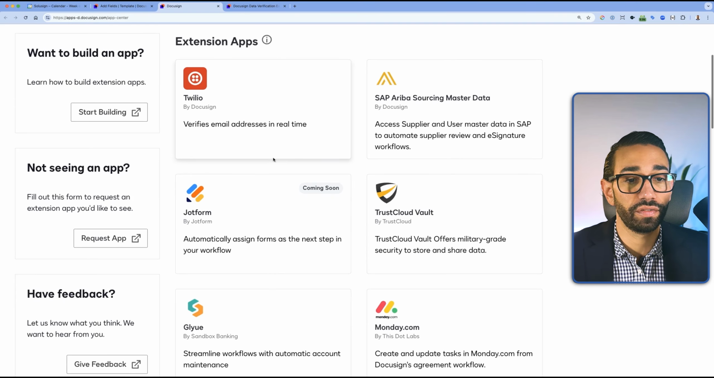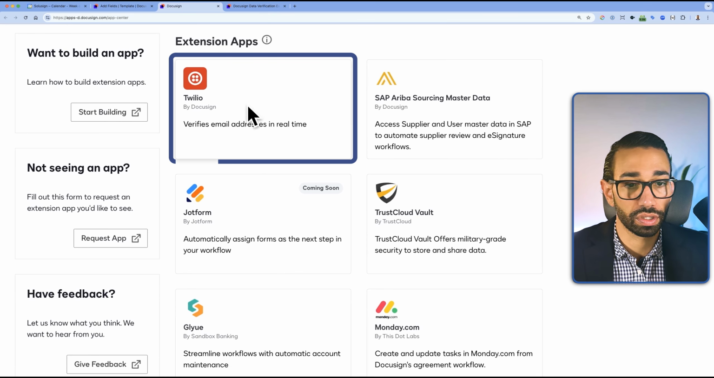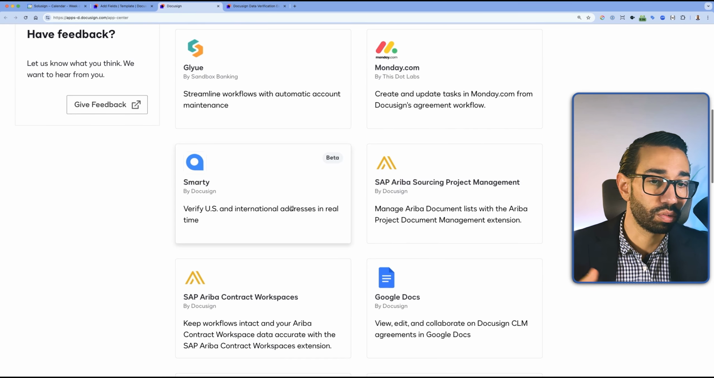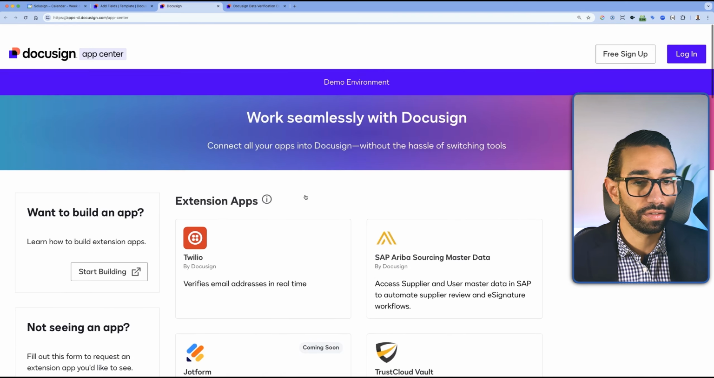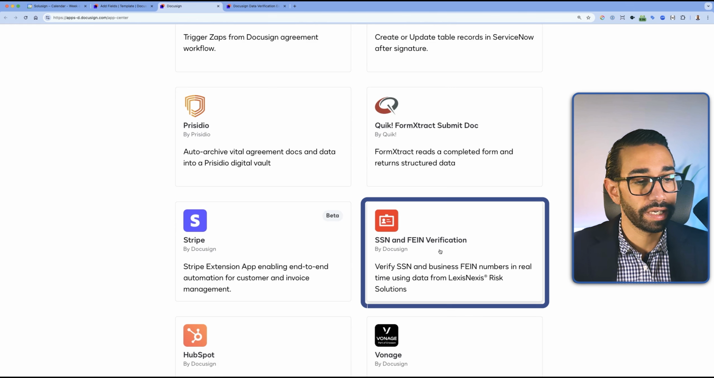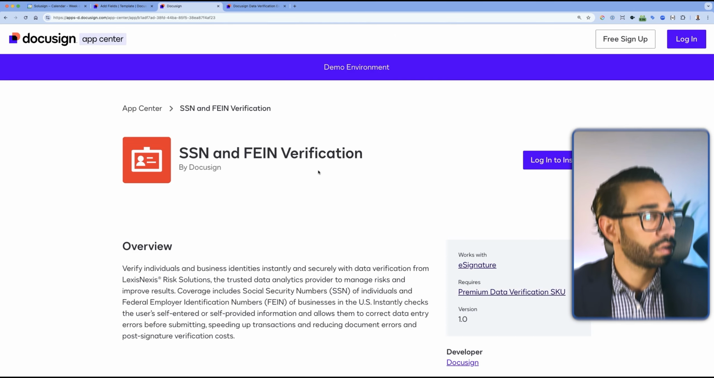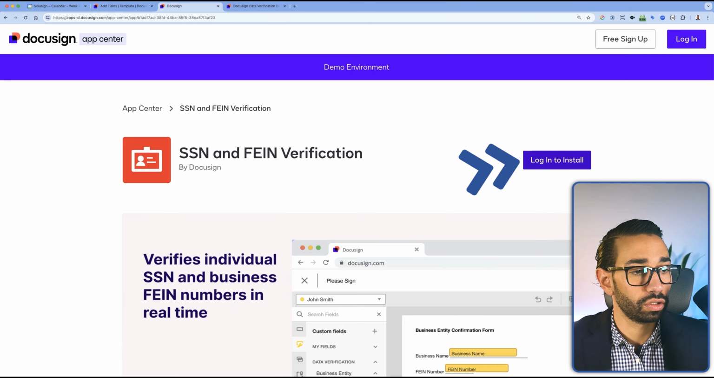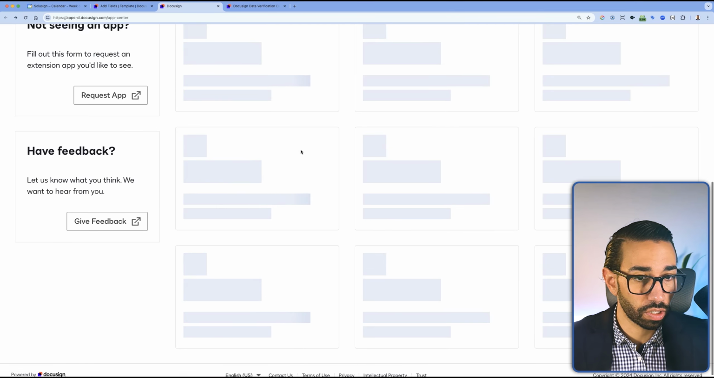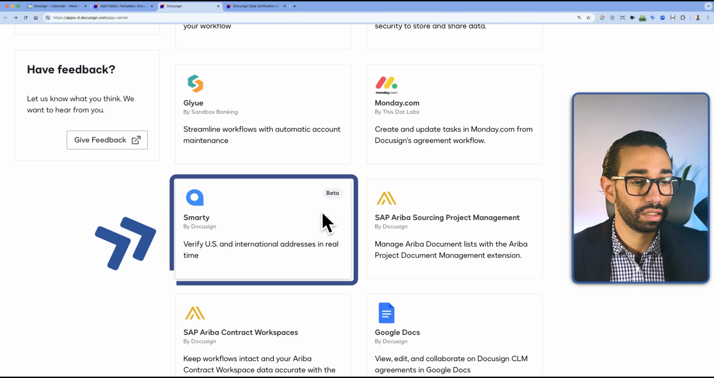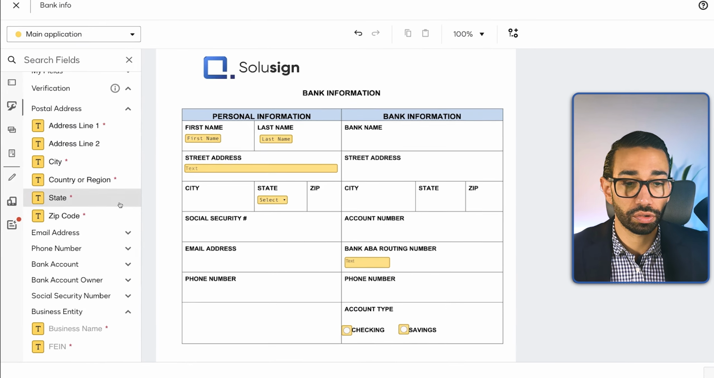So if we want to verify email addresses, we are going to use Twilio, and you can install as many as you want. Smarty for mailing addresses. And then we also have the SSN and EIN verification. So for example, if this is what you want, just click on Login to install, and then just click on Install App. I've already installed this one, Smarty, to check addresses. And so we can just try that.